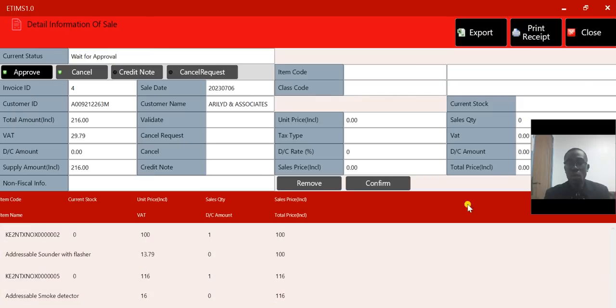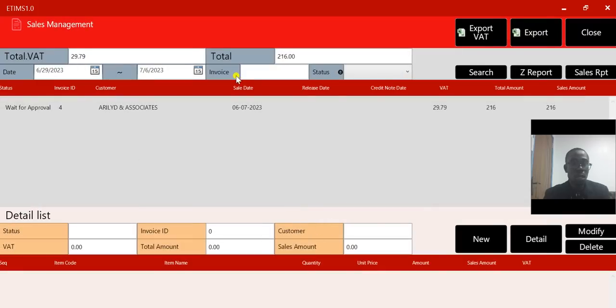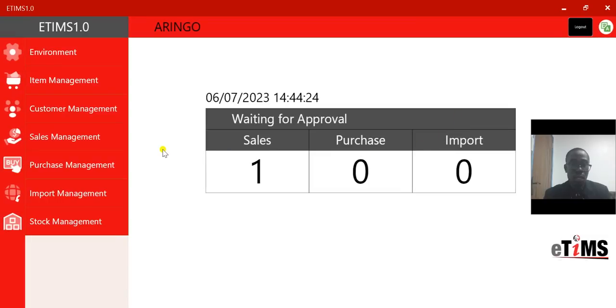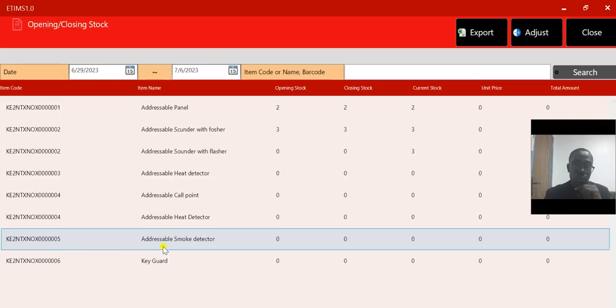And how will you go about it? Let me close this page first of all. I'll close all of this. So you'll come to stock management. It is on the stock management that we will be inserting our stocks. I'll be guiding you on this later on. So you come to stock management. I want to have my opening stock. So in that case, I just click opening stock.